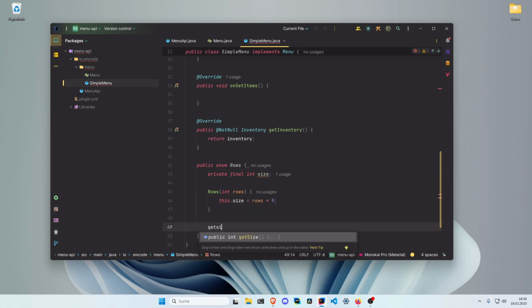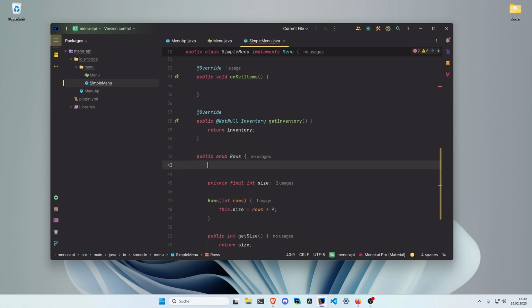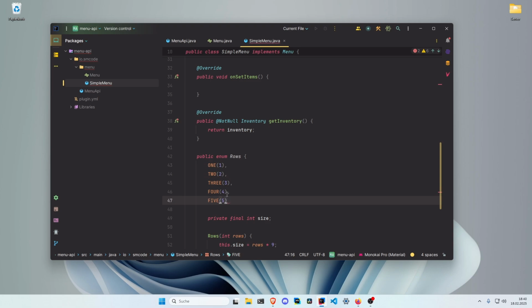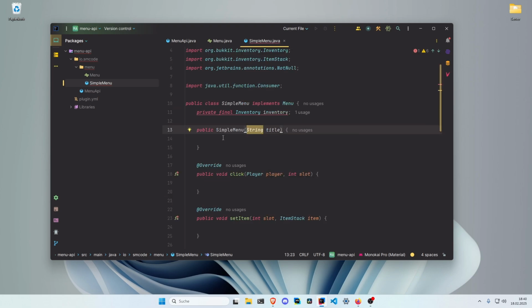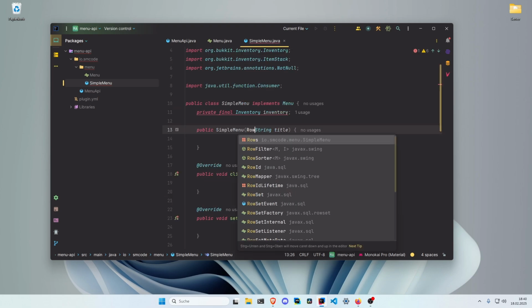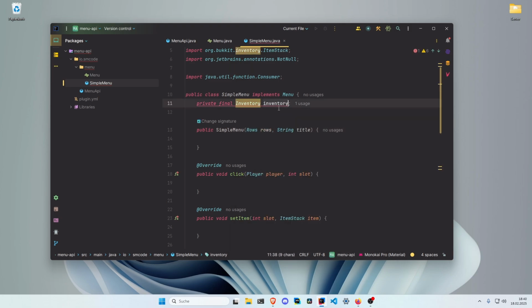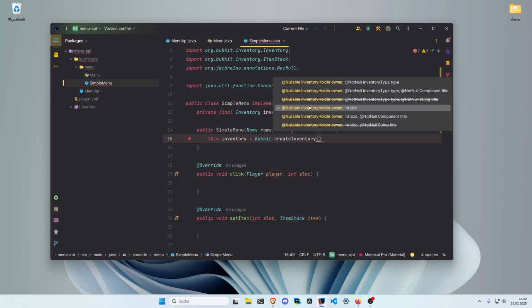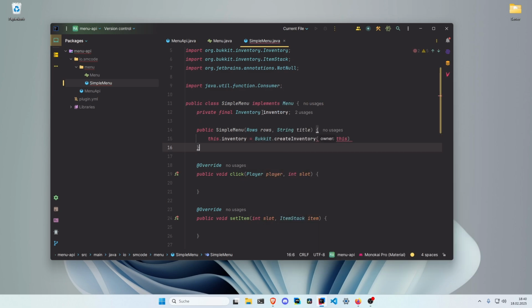Now let's create a getter for it, getSize, and for the enum values we will have 1, and in the constructor we pass 1 as a number, 2, and so on up to 5, because I believe there are only 5 rows possible in an inventory. And now in the constructor of the SimpleMenu class, we can add Rows rows. Then we assign the inventory variable. This inventory is equal to Bukkit.createInventory. The inventory holder is this, so this class.